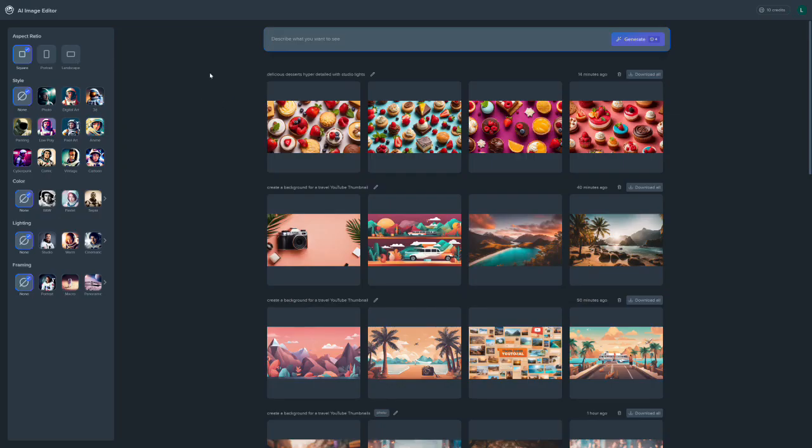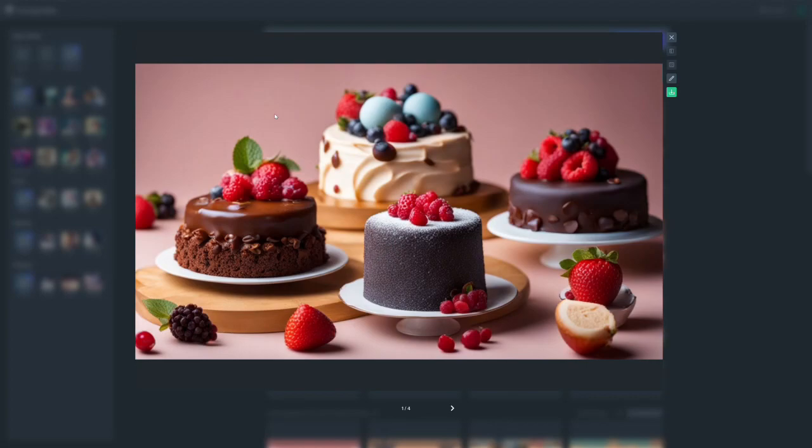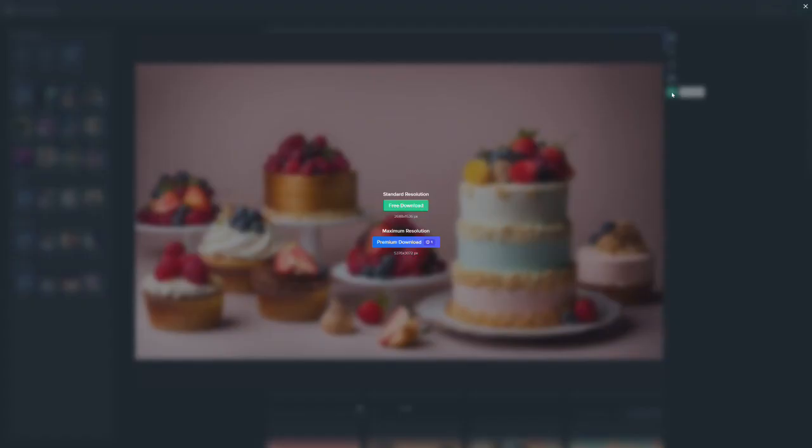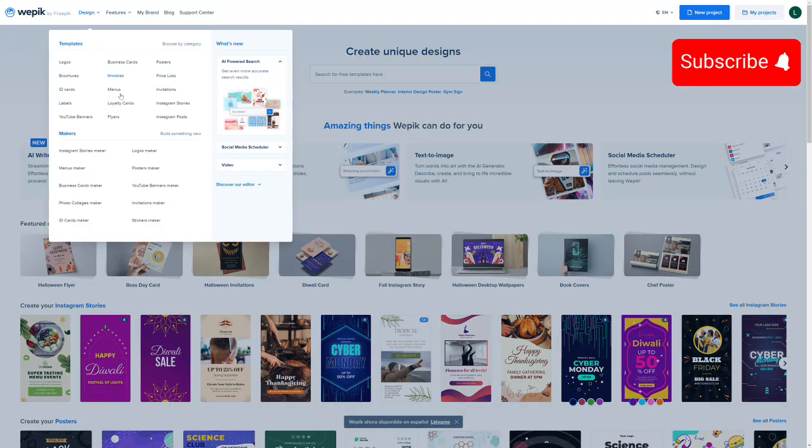We're moving on to our bakery theme, where we'll whip up 4 delightful images from one single prompt. Download your fresh images with just a single click, and open them on Wepik's online editor.